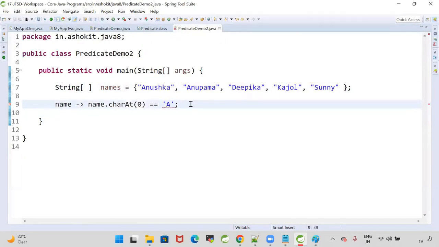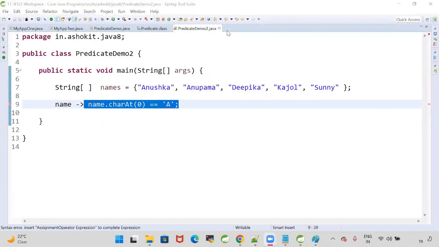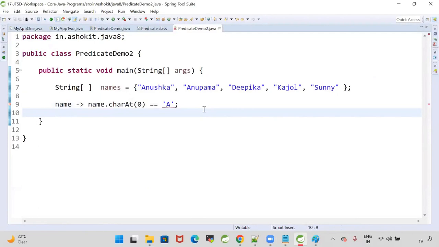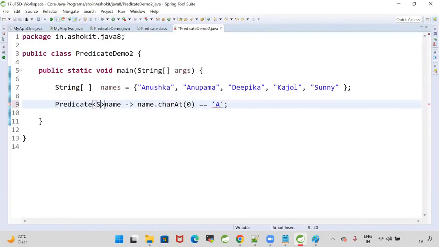Now, this is a lambda. Can I say this lambda will take some input and will return a true or false value? Yes or no? Now, in order to call any lambda which will take input and return true or false, do we need to write our own functional interface, or can I use a predicate for this? Can I use a predicate?